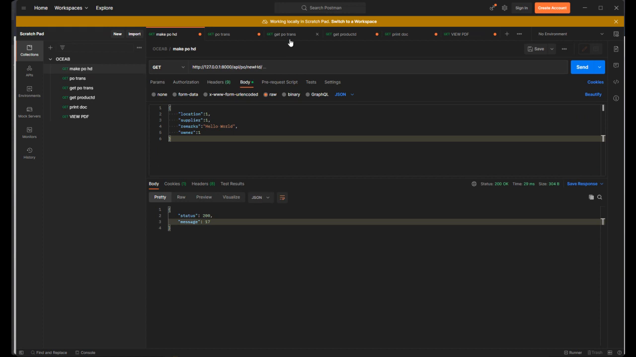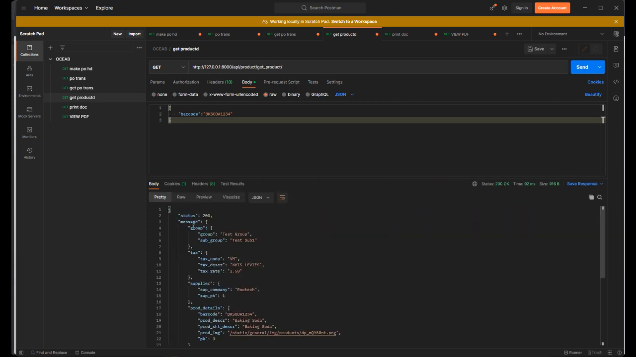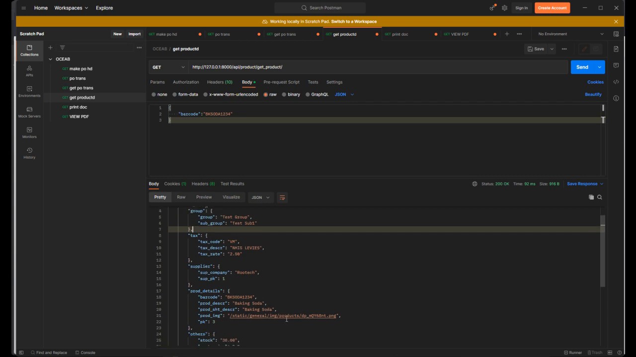We have this method that says get product. When I pass the barcode and hit send, it returns the status 200. Then this is the product group in sub objects. In message we also have an object called group, and in this group we have the group name and then the subgroup. In tags we have the tag component, the tags description, the tags rate, and in supplier we have the supplier of this product and product details, and even images.